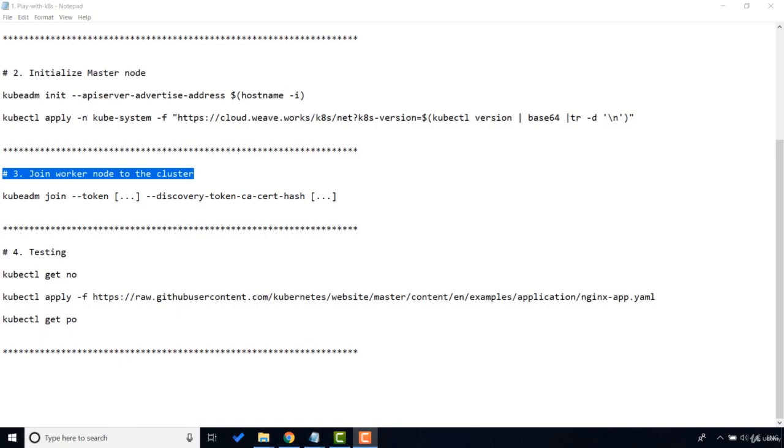In step 3, we will join 3 worker nodes to the Kubernetes cluster by executing the kubeadm join command. So now we will run the kubeadm join command which was provided to us in the kubeadm init output. And now let's copy that kubeadm join command and run it on node 2, 3 and 4.